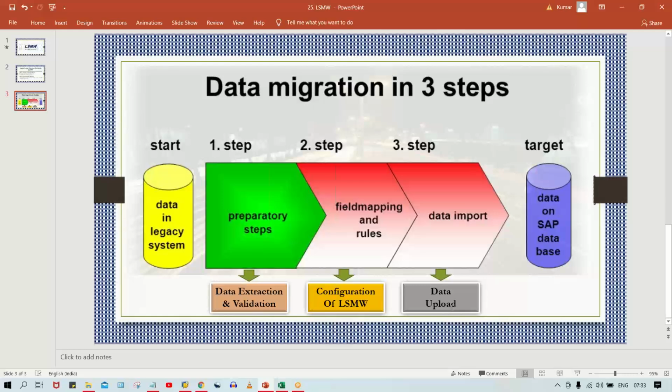In the third step we directly go for data upload, and once it is uploaded, then we can go for post-upload data validation. Earlier, in the first step, we went for pre-upload data validations, and in the last step we have to go for post-upload data validation. So these are the things which are happening, right? Now if you talk about the configuration part, how to configure LSMW, it's quite simple, guys.